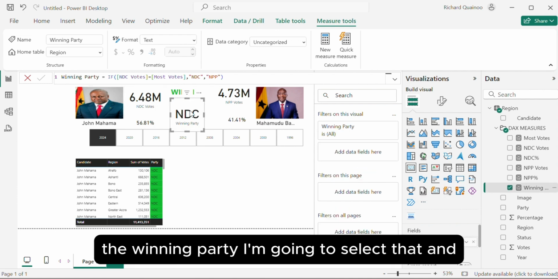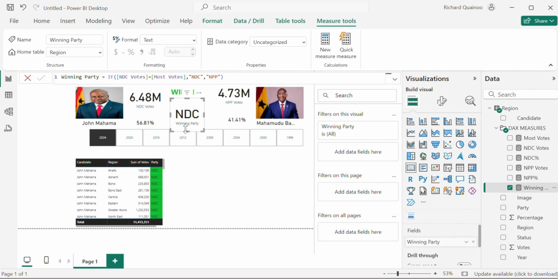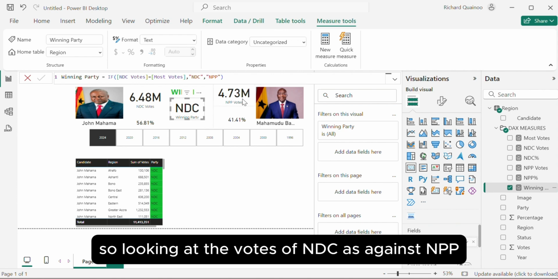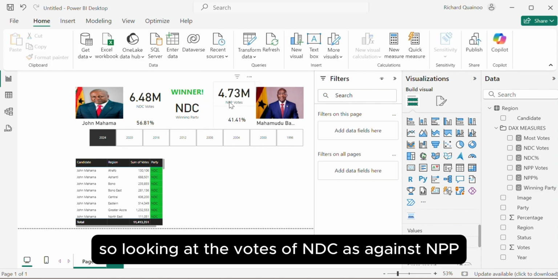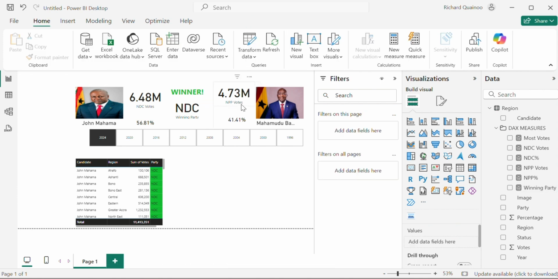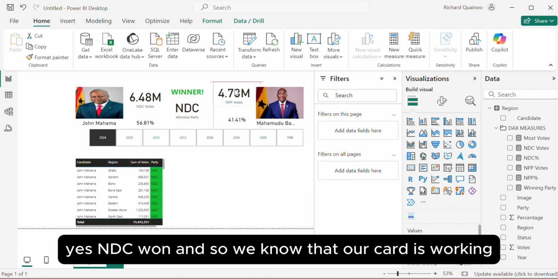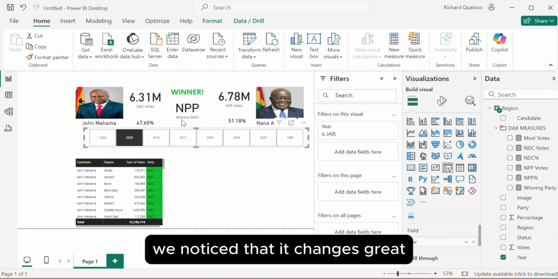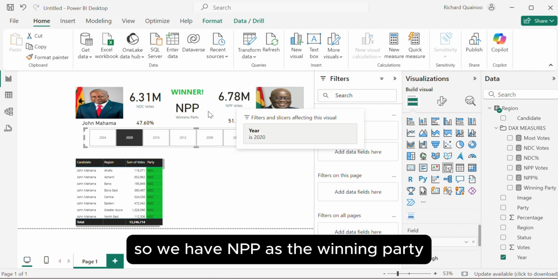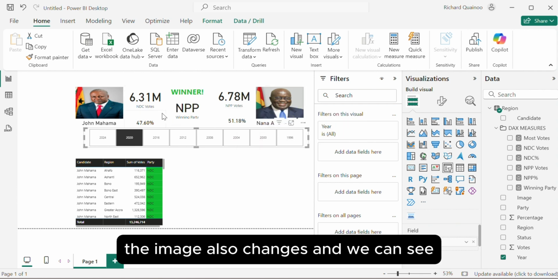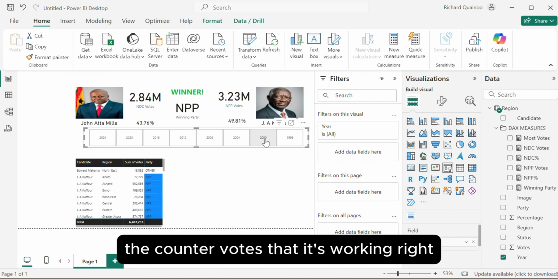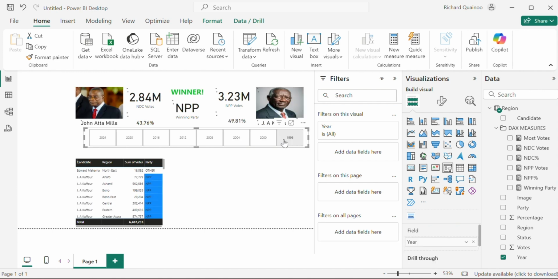I'm going to select that, and we have an output, which is the winning party is NDC. So looking at the votes of NDC as against NPP for that year, yes, NDC won, and so we know that our card is working. So if I select a different year, we notice that it changes. Great. So we have NPP as the winning party. The image also changes, and we can confirm from the count of votes that it's working. Right. Great.